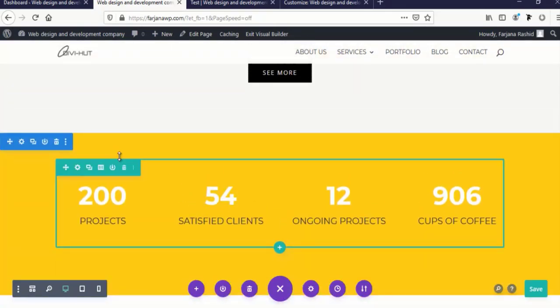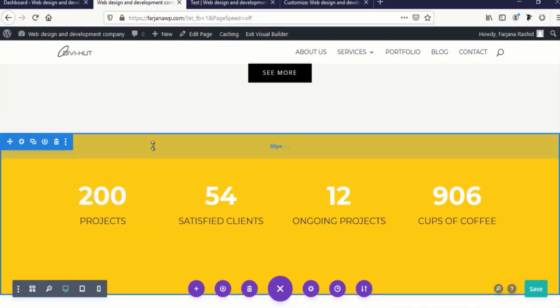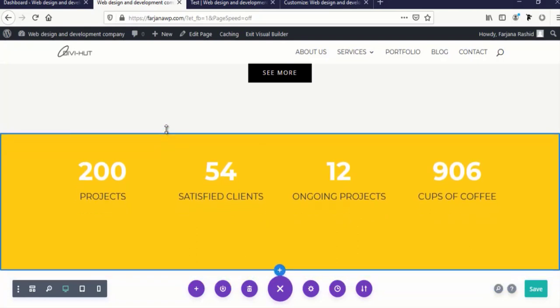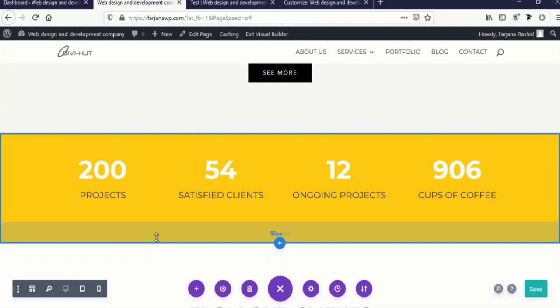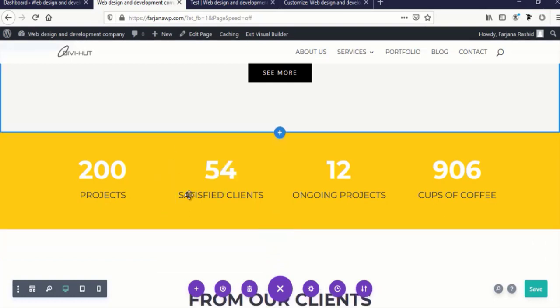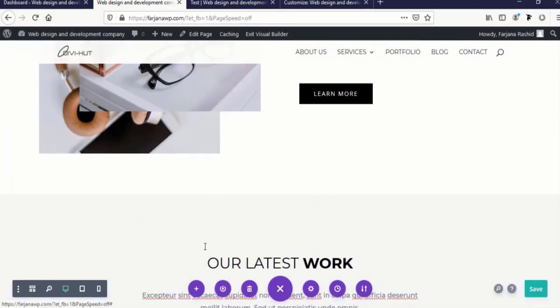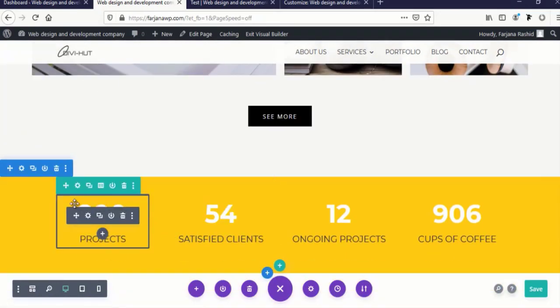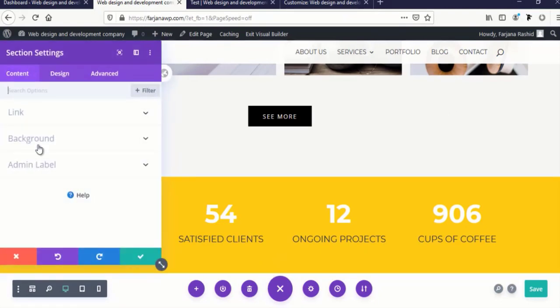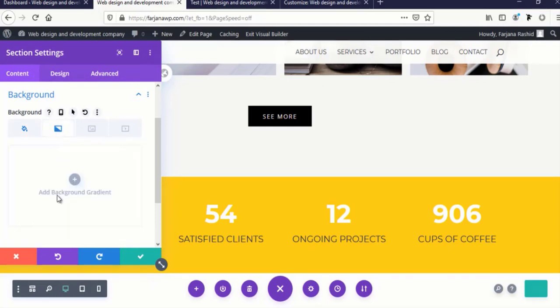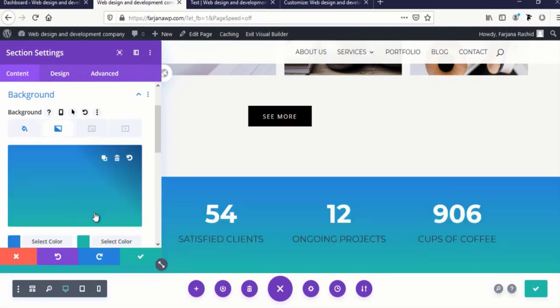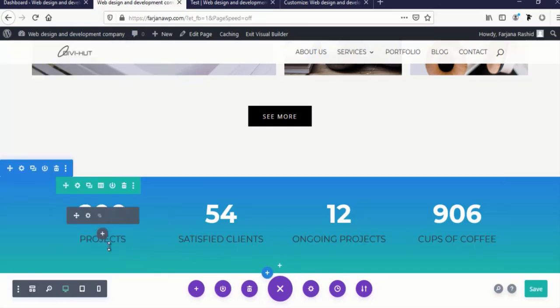And next we can keep this section, just decreasing some space for this section, and making spacing to 0 for top. I think it looks better. And here we don't want this yellow color, so I'm changing this background color and adding this gradient which we are using here. So I'm using this color and changing this text color to white.